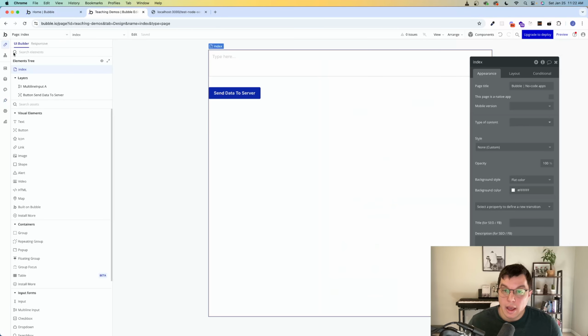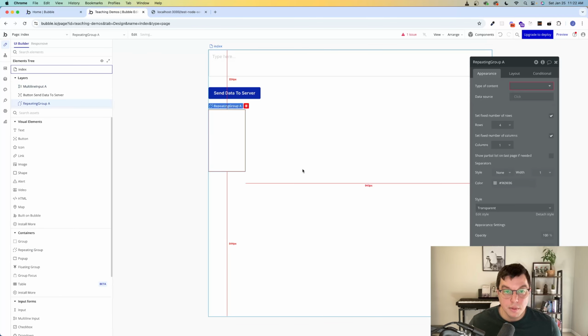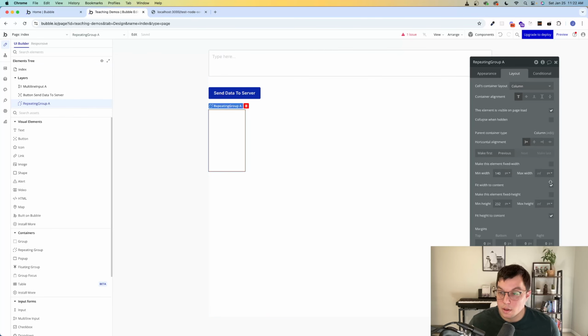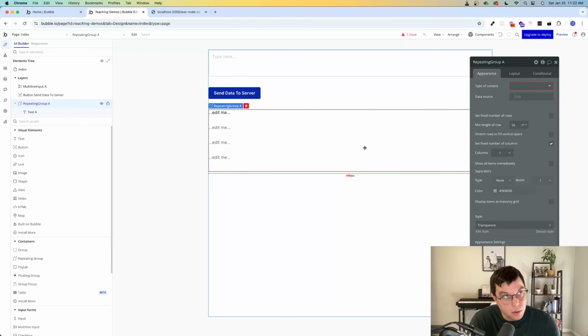Okay, let's make this a little bit more complicated on the Bubble end. I'll put a repeating group here, and let's expand this. I'm going to put a text in here, and let's deal with this repeating group first. What I want to do is, when I click on this button, we're going to send whatever text is inside of this multi-line input to our backend server via that API call that we set up.